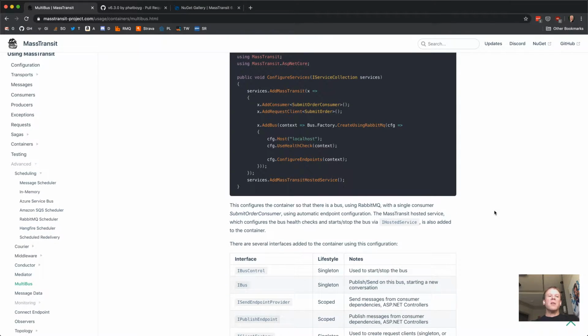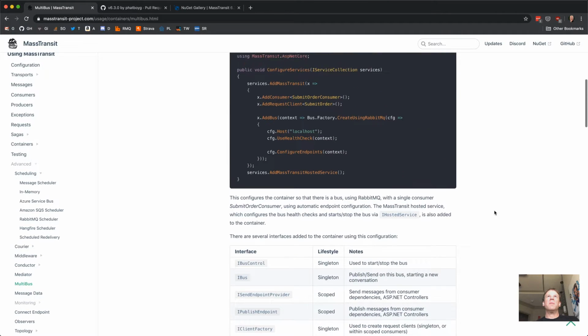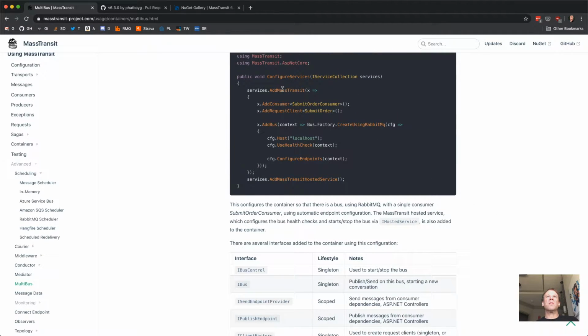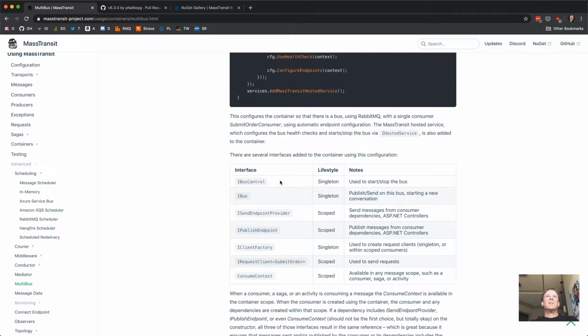So just to go over some of the things that are registered in a container when you use AddMassTransit. The AddMassTransit configuration you see here actually does a whole bunch to the container. It stores in the container an IBusControl, which is used to start and stop the bus. It registers IBus, which is for when I need to do something with the bus, and I'm in Program.cs, or I'm just trying to do something.